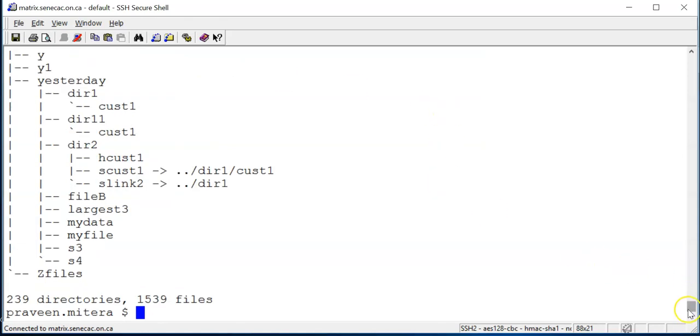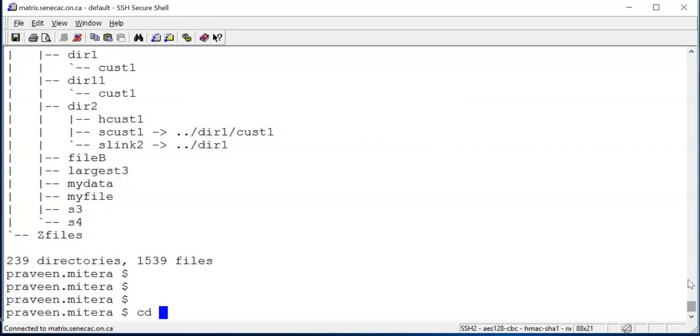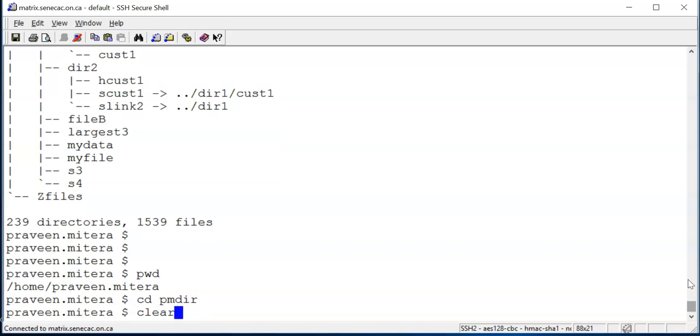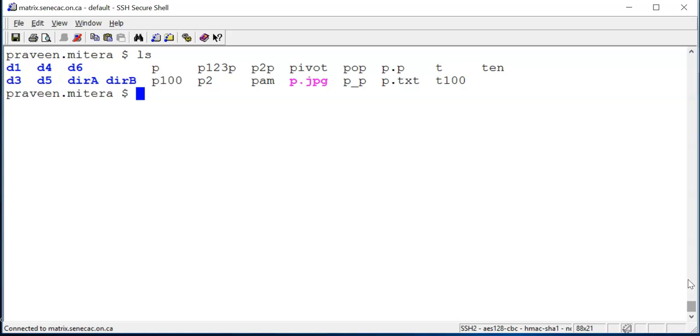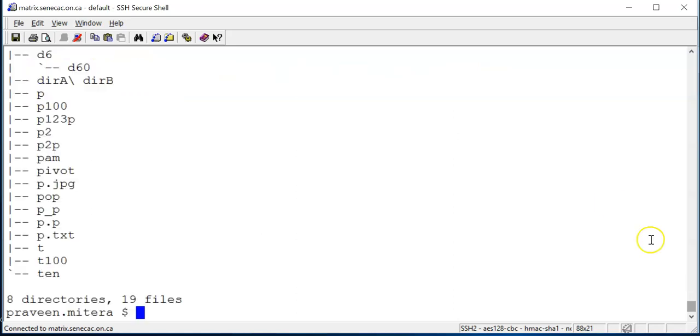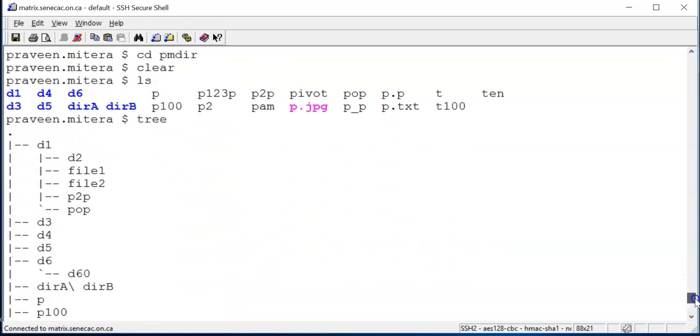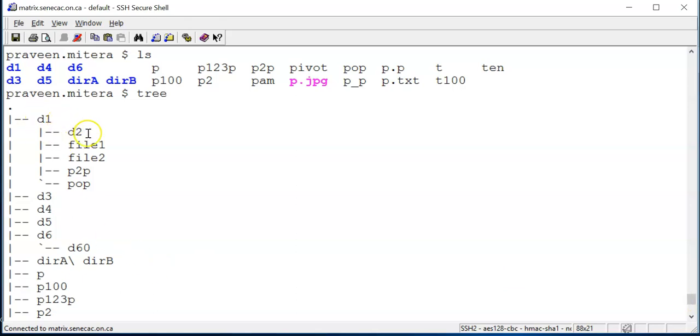So let's pick another one. Let me go into, where am I? PWD. I'm in my home directory. Let me go into pmdir. And if I do the tree command, I have a few things here. So let's say that I want to delete something, but I want to be prompted before I actually do the deletion. So let's say D1. I'm trying to delete D1, but I don't want to just delete it. I want it to ask me before it deletes it.